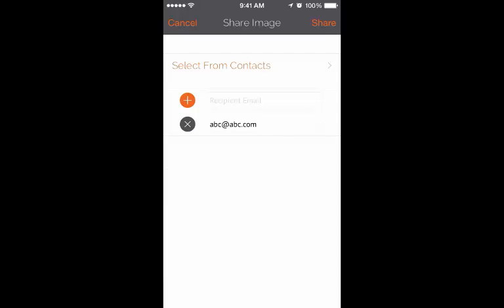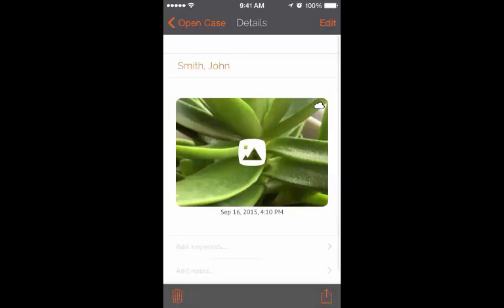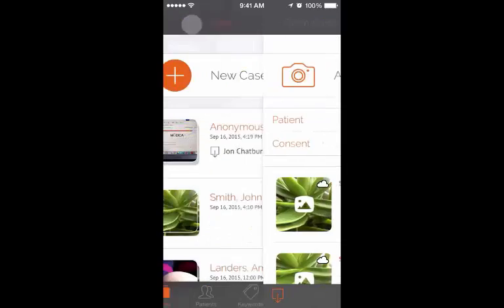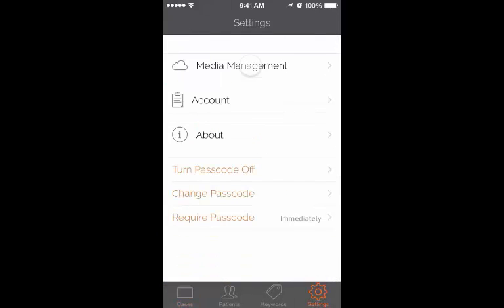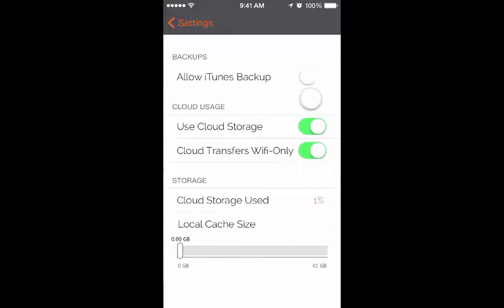Also, by default, images captured with MODICA will not be backed up to iTunes, meaning they will not be moved from your device to your home PC or iCloud, both of which are unlikely to be compliant systems. Although this setting can be changed, we recommend you leave the toggle set to off.